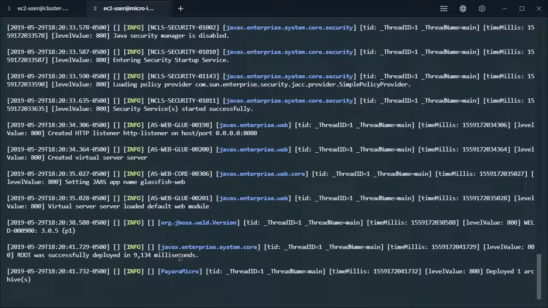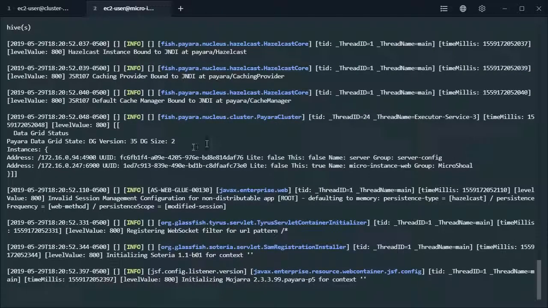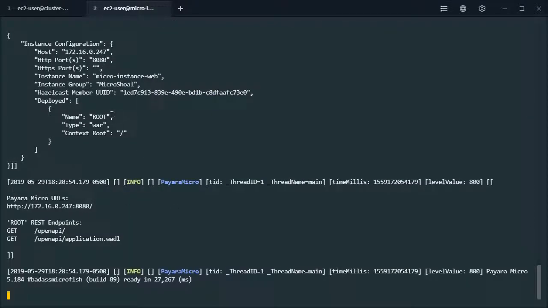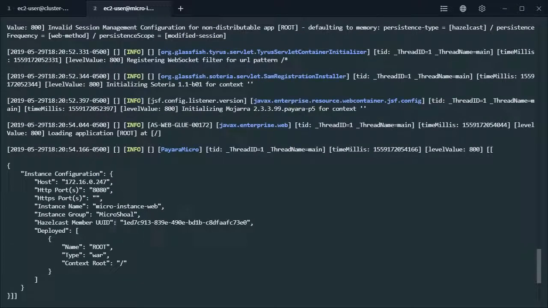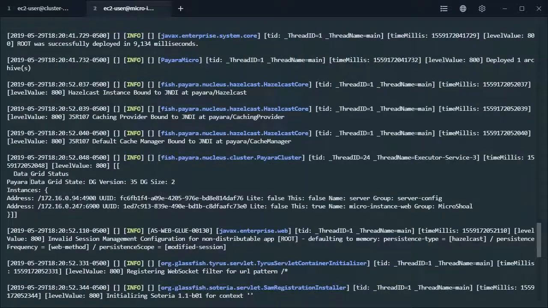I can see here that the application has deployed correctly. And I can see here that it has finished the deployment. So the Micro instance is telling me, okay, the application is deployed correctly. Here's the instance name that I have set up. And also I can see here that the data grid has reported that there are 2 instances on it.